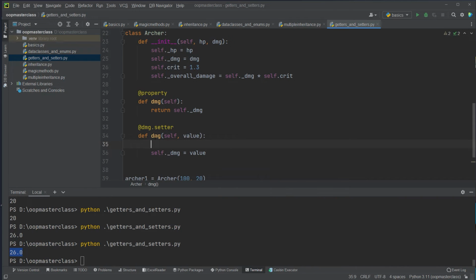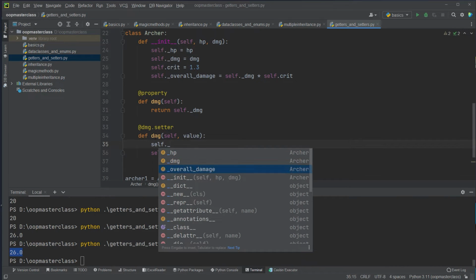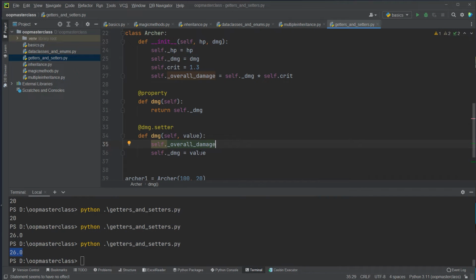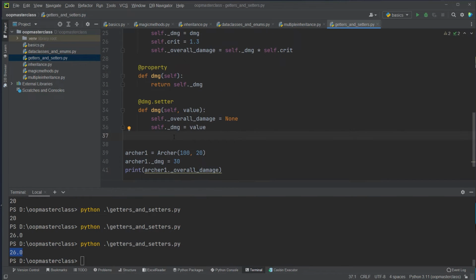We also want to update self._overall_damage and set it to None. This is done because we want to make use of a caching mechanism, so we don't want to compute self._damage multiplied by self.crit every time we want to access this. So we only want to calculate that value for the getter again if self._damage was changed.